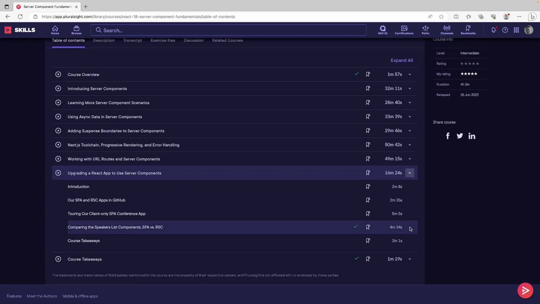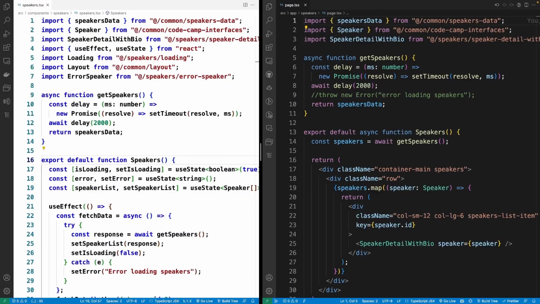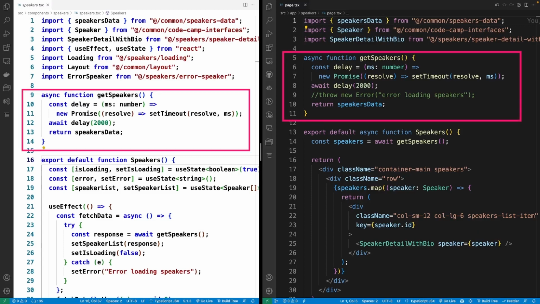Let's watch that now. What we're looking at here is the SPA code on the left in a light theme, and to differentiate it, the React Server component code on the right in dark mode. Skipping the imports for now and starting at the top, in both cases we have to get data from a remote source. Whether this code runs on the server or runs on the client, we can have the identical async function for doing that. We've got that here as just getSpeakers.